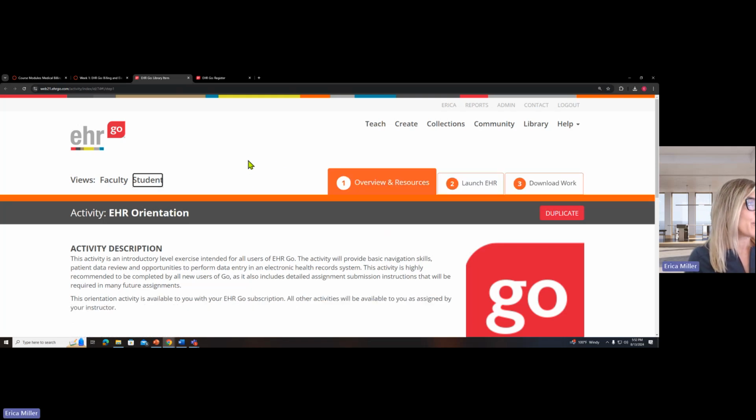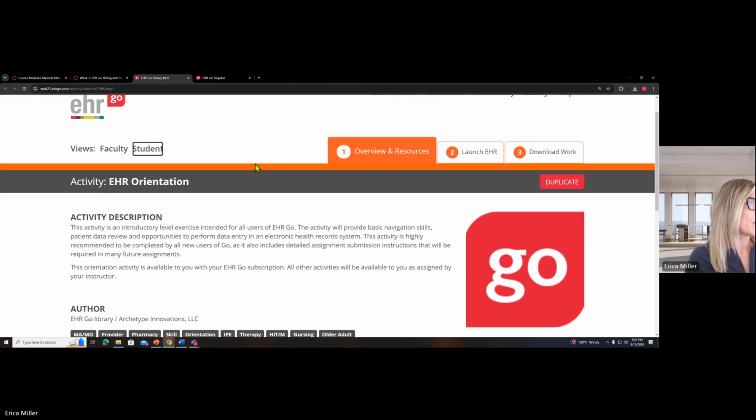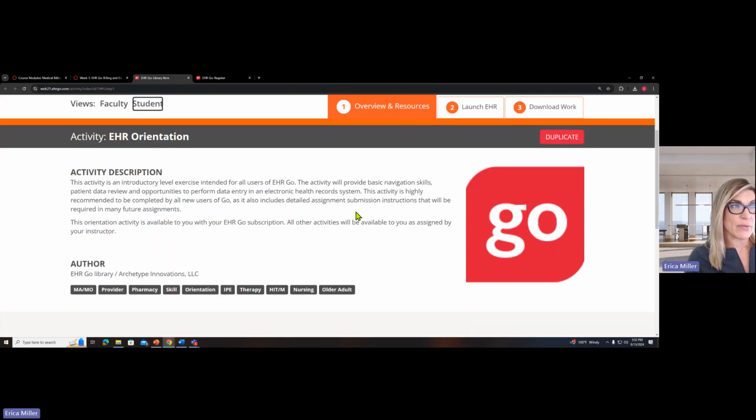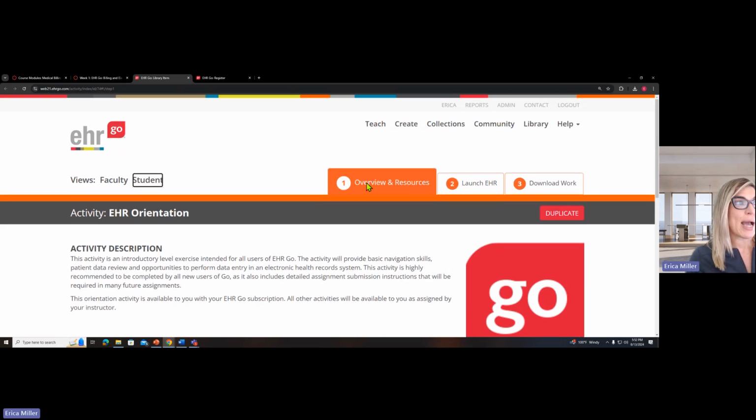I'm going to go into student view, review the activity description, and then I'm going to show you how to access the resources to complete this week 1 assignment. So notice you've got 3 tabs up here at the top: Overview and Resources, Launch EHR, and Download Your Work.